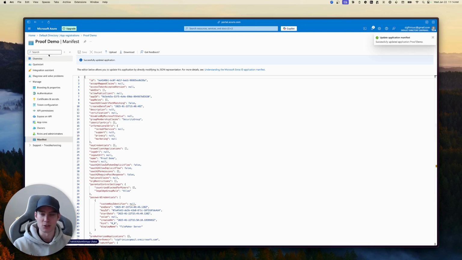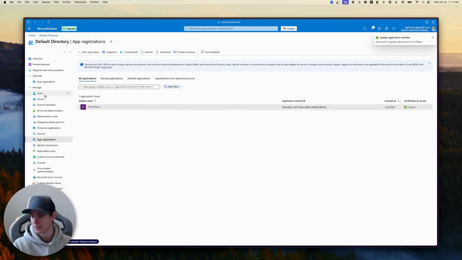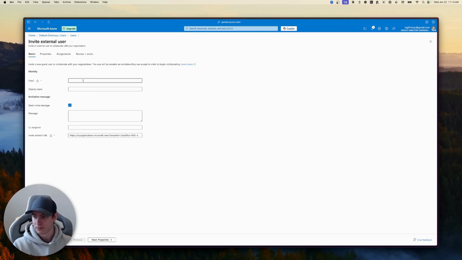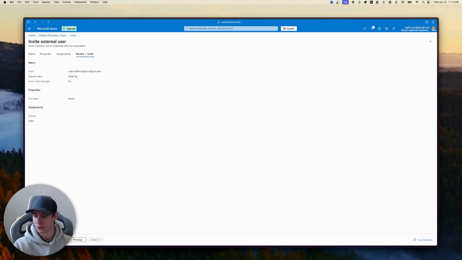Now let's navigate to users. So if we hit default directory, click on users, and then we're going to invite an external user. Enter my email. This will be the name that you want to show up in the directory for you, so you know who this user is. You could add a message if you'd like to. For the purposes of this demo, I won't be adding a message. Click review and invite, and then hit invite. And you'll see it's churning up here, so just wait for this to get done.